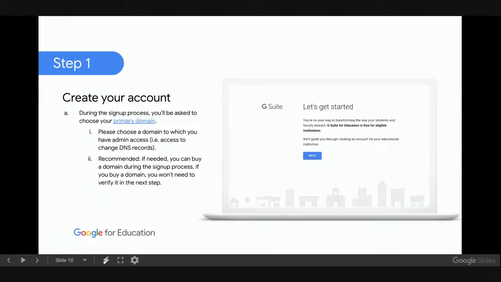So step 1 is to create an account. If you head over to sign up to G Suite for Education, you'll be taken to a help page, a support page that will give you guidance on how to do it. But basically, it will take you to this screen, and you'll be asked to choose a primary domain.